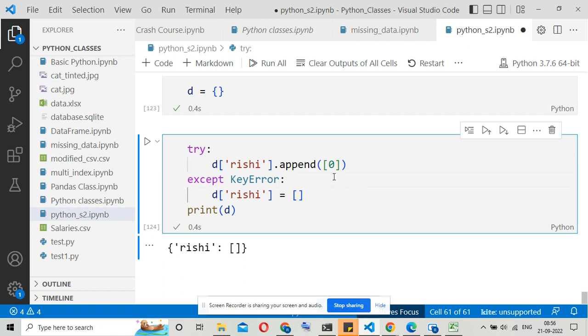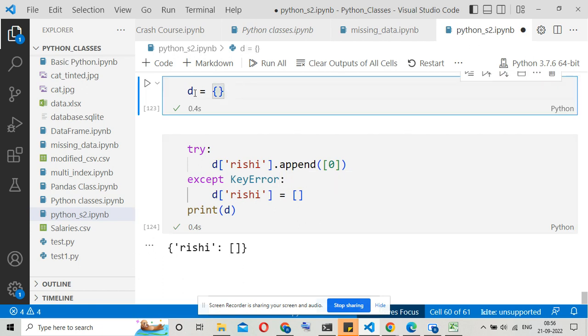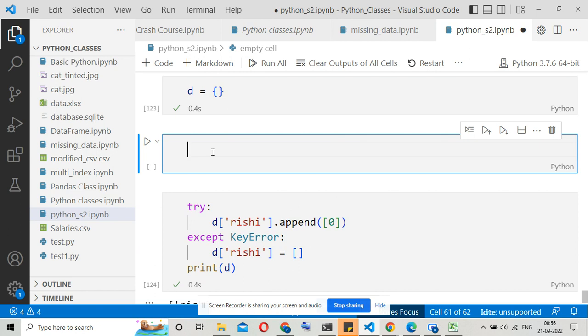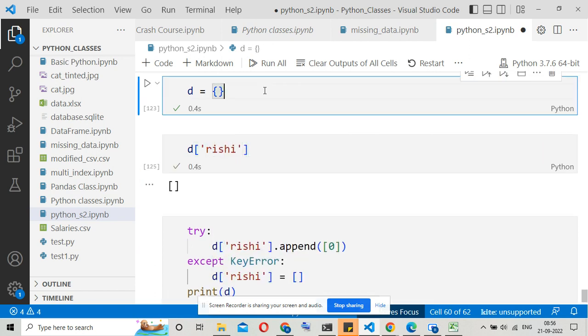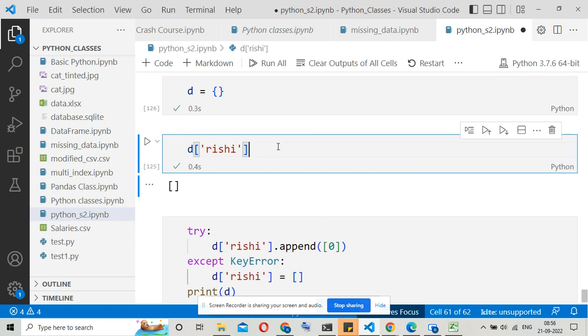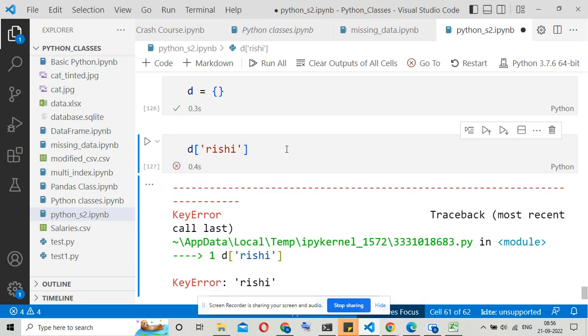So D is empty, right? If you type D dot Rishi, as of now this will give you something. But when it is empty, it will give you a key error.